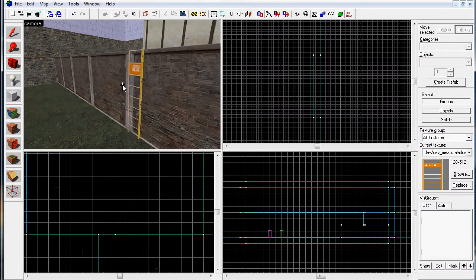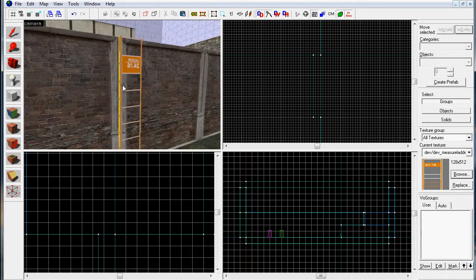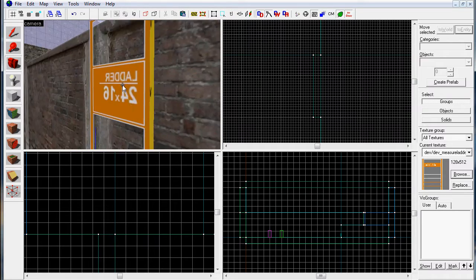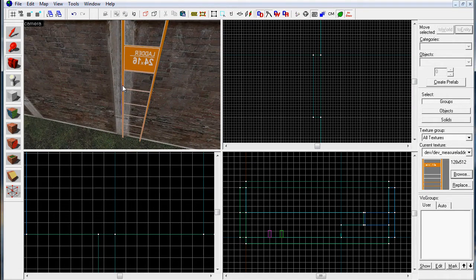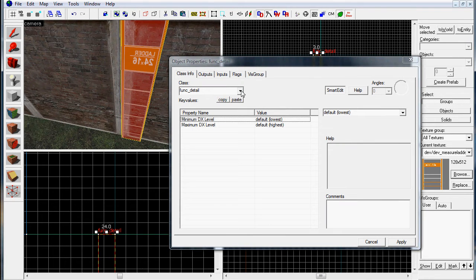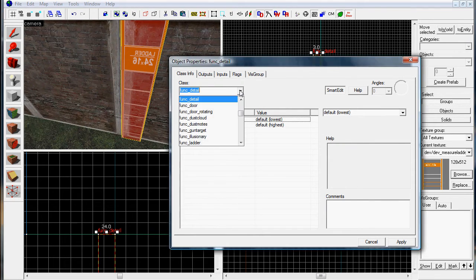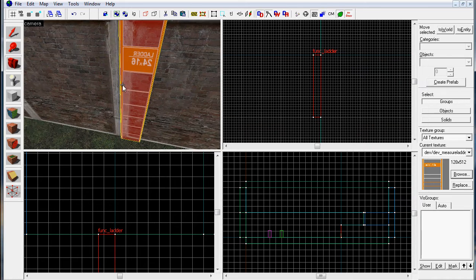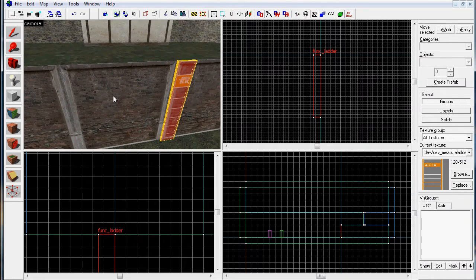Now the game doesn't know this is a ladder yet, although it might say ladder right there. To the game, it's just any other old brush. So what you've got to do is select it, hit to entity, and under here we don't want detail. We're just going to look for ladder, and actually it's right here. Hit apply, and there you go. You have a ladder.